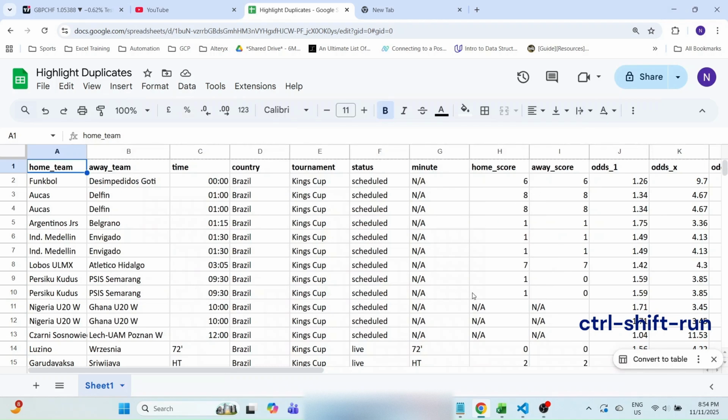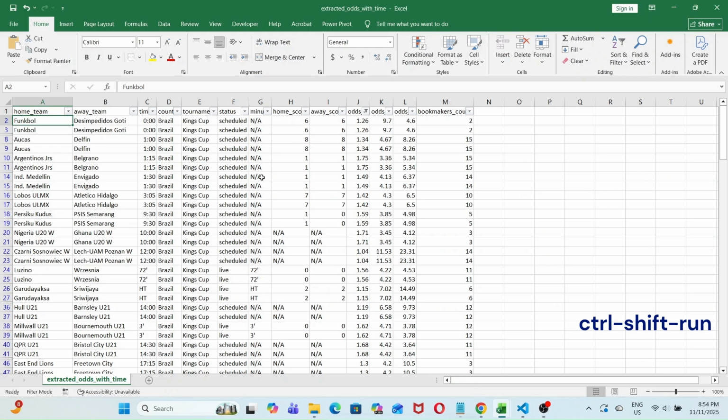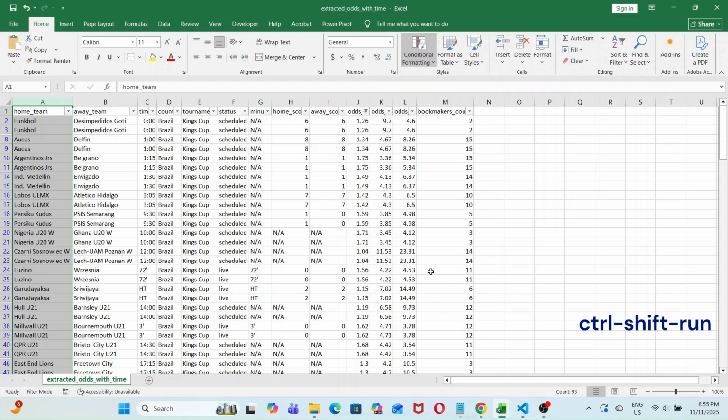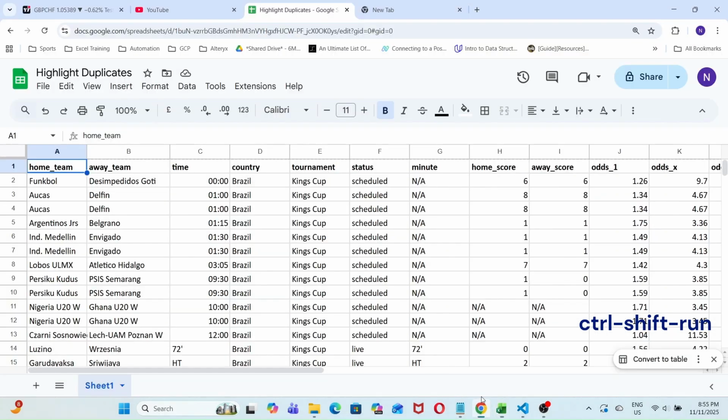Want to highlight duplicates in Google Sheets but just can't find the option? No worries, because I've got you covered in this really quick tutorial. In Microsoft Excel, there's a direct option to highlight duplicates under Conditional Formatting. Unfortunately, such an option doesn't exist in Google Sheets yet, at least not without installing anything. That being said, we can still highlight duplicates in Google Sheets, and I'm going to show you how now.